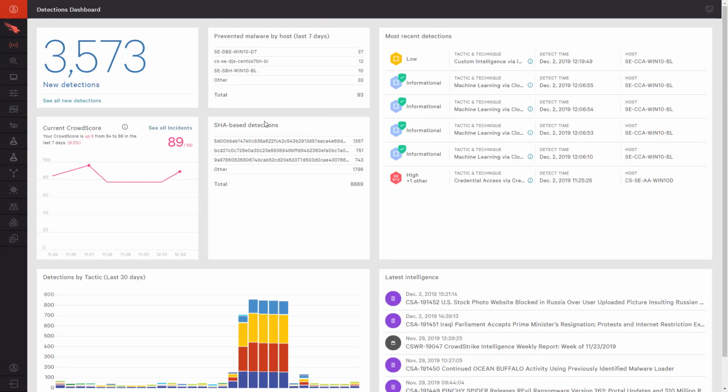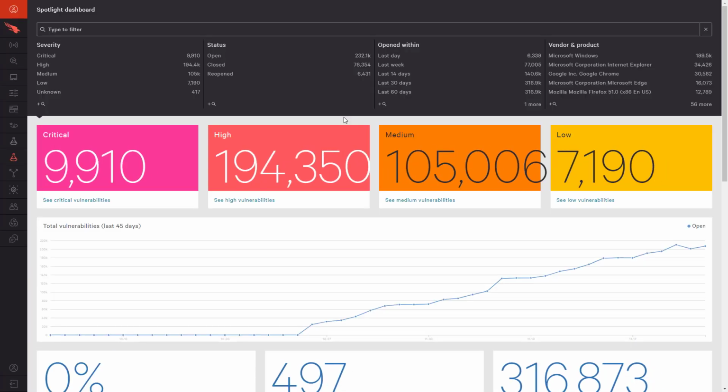Falcon Spotlight gives companies a way to assess and report on the status of their environment related to patches and vulnerabilities by leveraging the same Falcon UI and existing endpoint agent. The Falcon agent provides real-time results with no time-consuming, impactful system scans or a requirement for any network hardware.